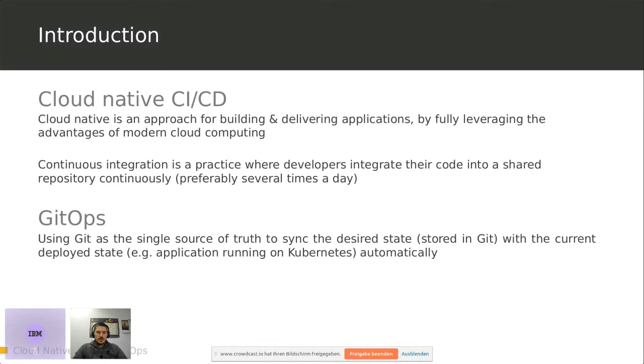Just quickly, what is continuous integration? I think most of you will know it already, but in general, it's a practice where developers integrate their code in a repository continuously and preferably several times a day.